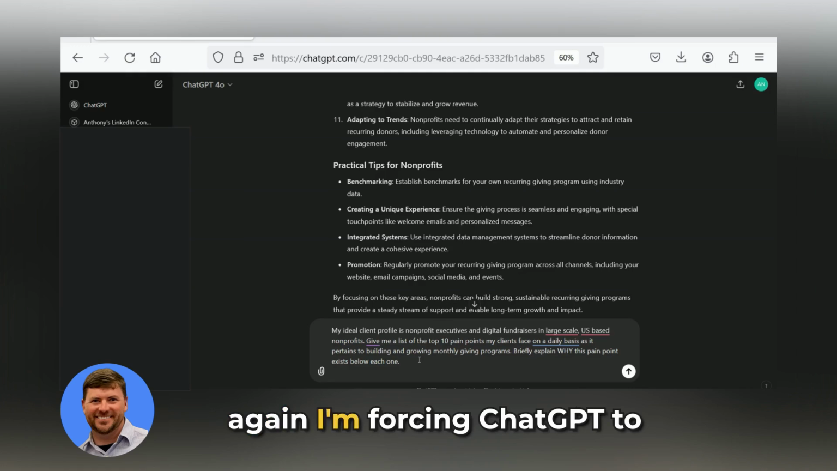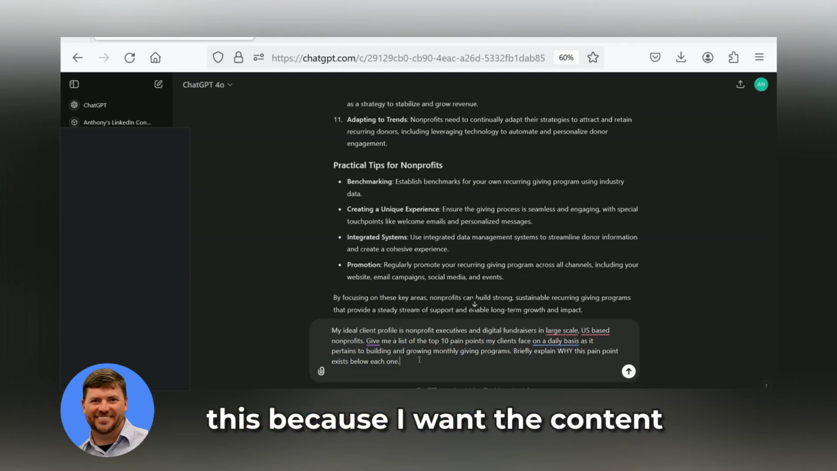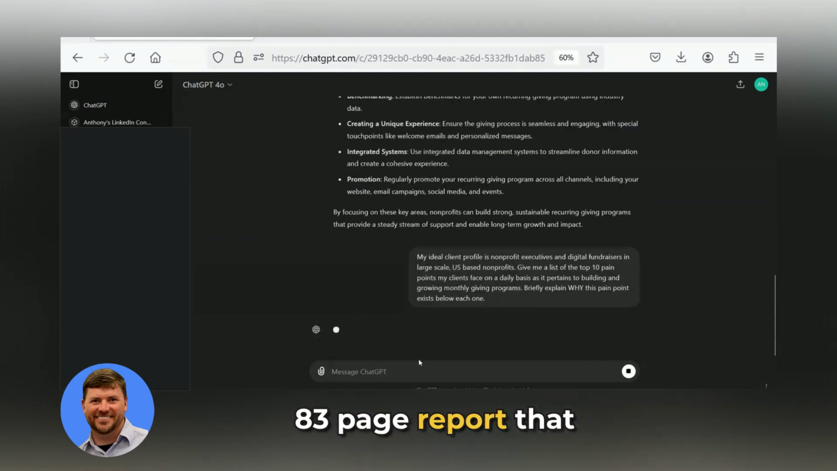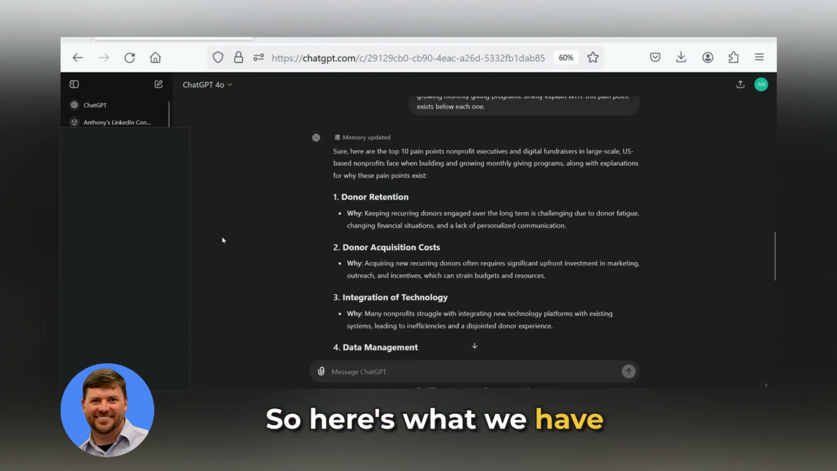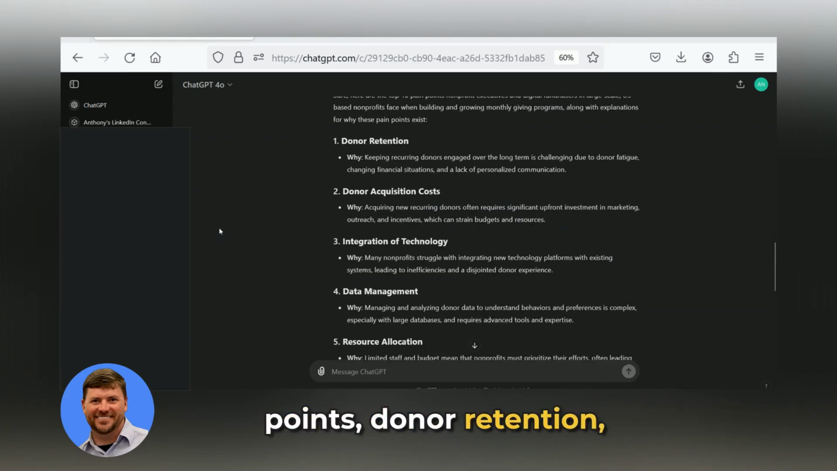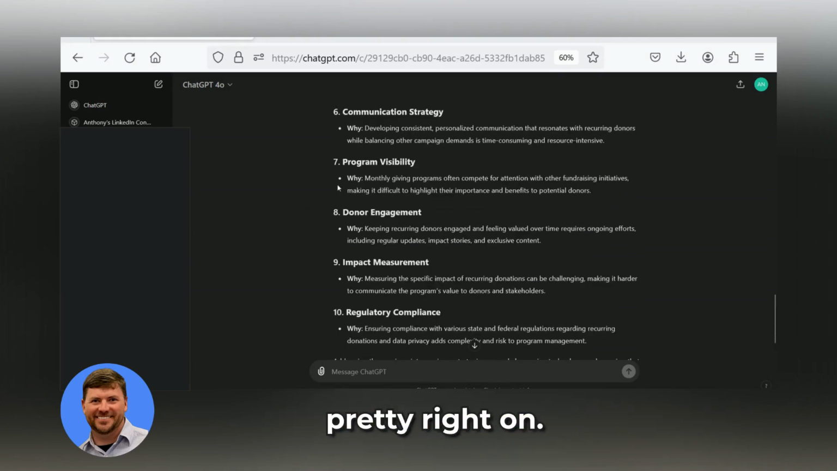Okay. Again, I'm forcing ChatGPT to dig deeper and think through this, because I want the content strategy that I put out on LinkedIn to be posts that solve problems. So we're going to do this, and we're also going to have this additional context of this 83-page report that was just put out. So I'm going to hit go on this. So here's what we have. At a glance, I'm looking at some of these pain points: donor retention, donor acquisition, data management. These are pretty right on.